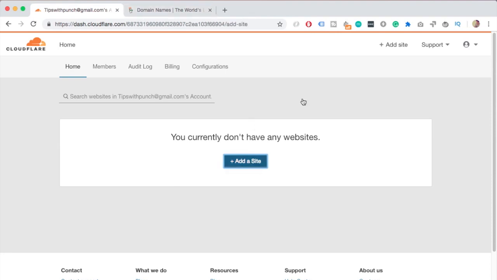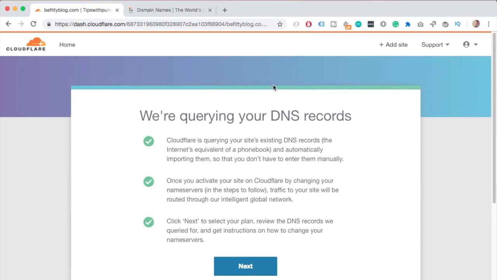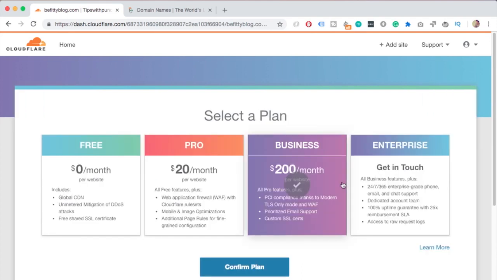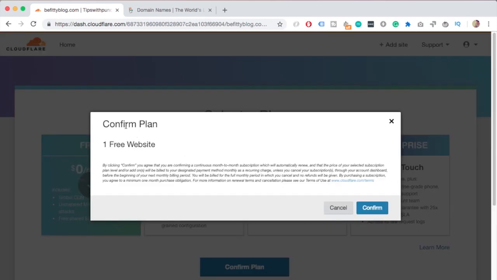With the free account, you get one domain that you can put your SSL certificate on. So in my case, I'm going to use this blog as an example. So I'm going to type in the domain name without the www and the HTTP. So just the domain like this. And then hit add site. In the next step, it just tells you that it's querying all the DNS records. You can just read this through and click on next. And here you select the plan. In our case, we're going to use the free one. Just confirm that you want this free plan for one domain.